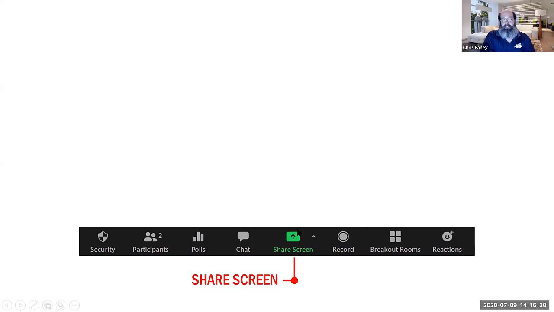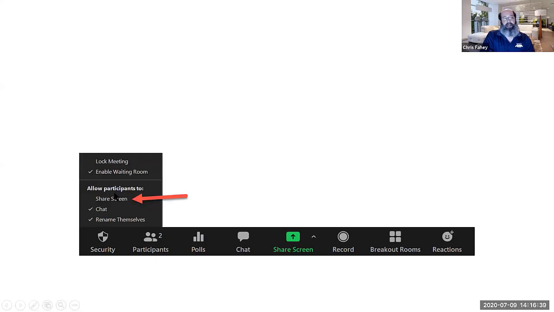But if I want to screen share, the first thing I do is look at my security, right? Because if I click on security, I can see that I can allow participants to share their screen right here. If I set that there, everybody can share their screen. So that's one option for screen sharing.